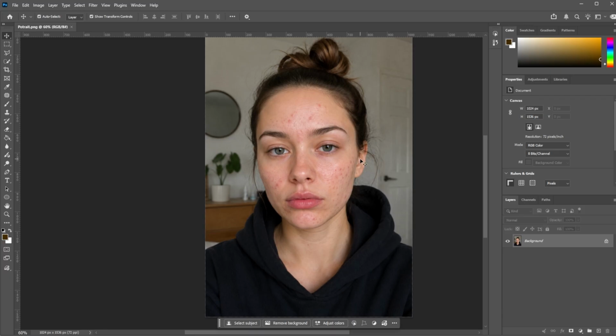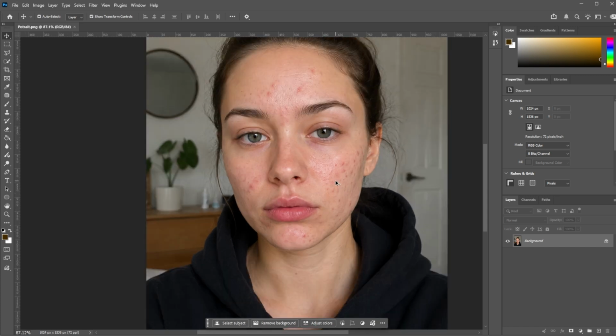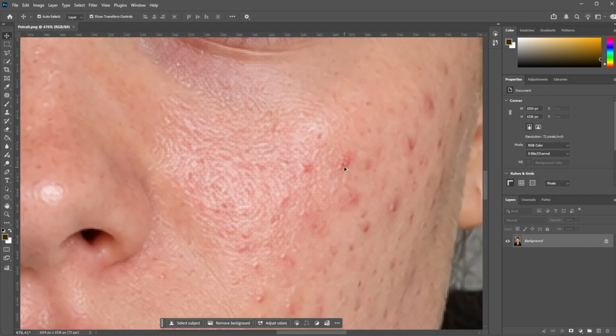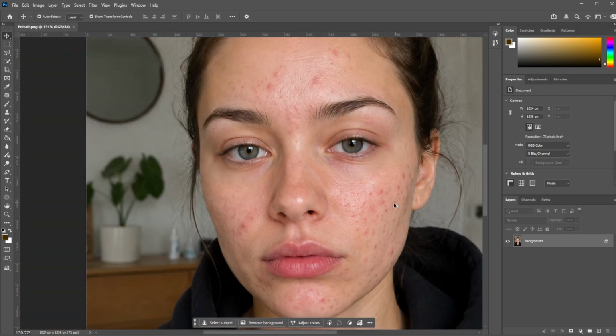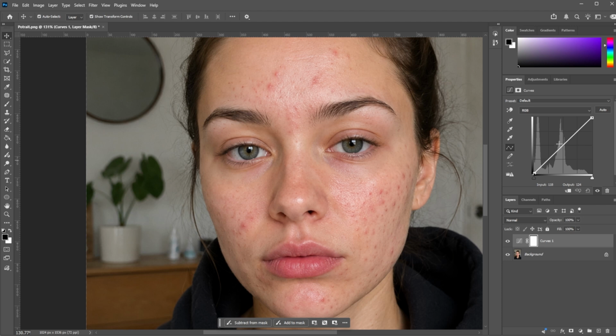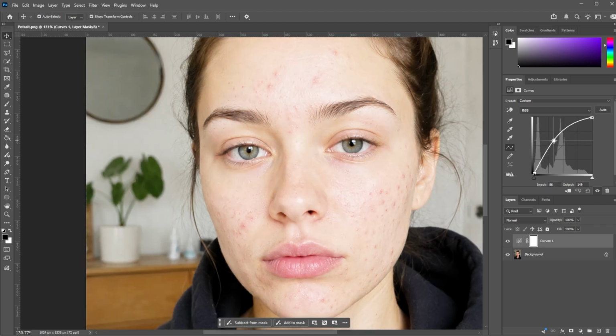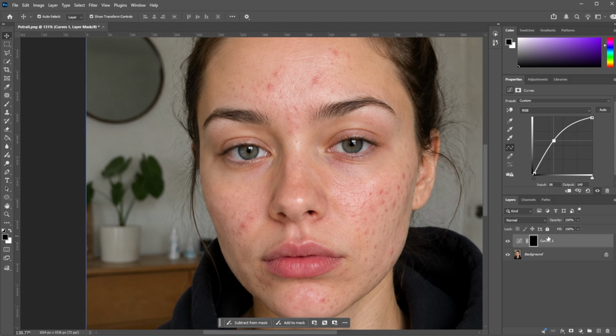Let's now edit this portrait together, and the image will also be in the description in case you want to edit the exact same portrait. First off, I want to start by removing all of those things on the skin. So I'm going to do that by creating a new curves layer. I'm going to put the brightness up right here, and I'm going to invert the entire layer, like so.